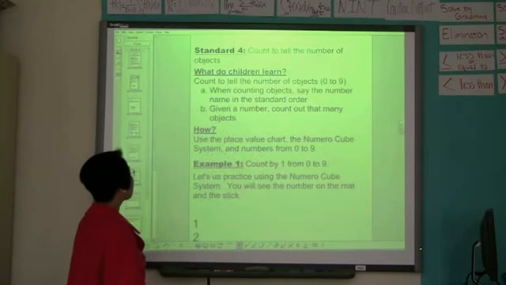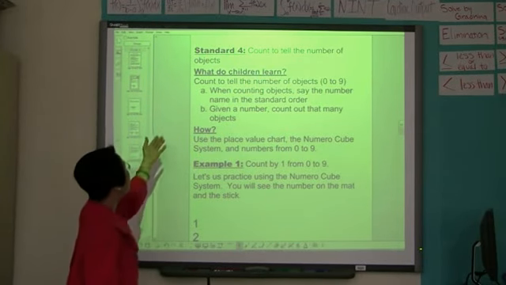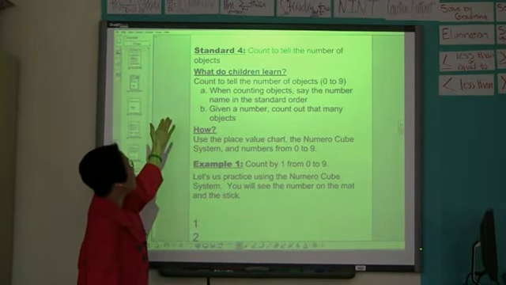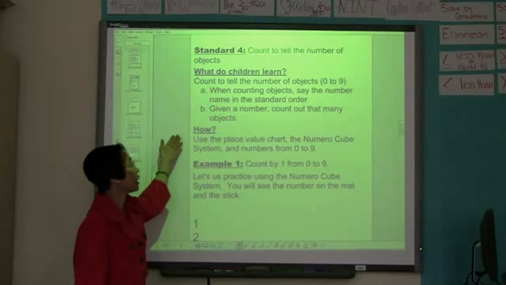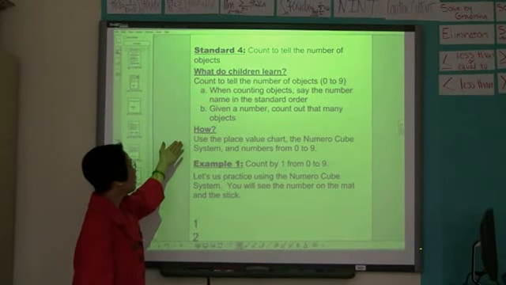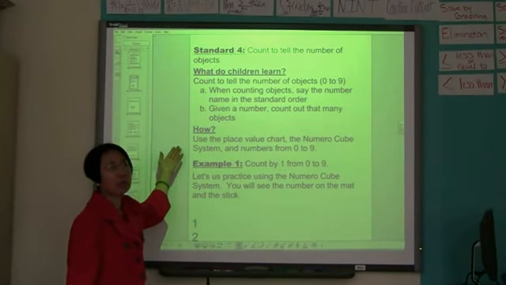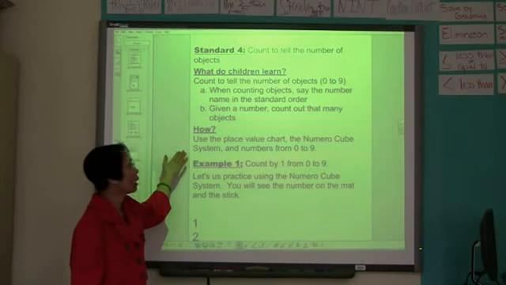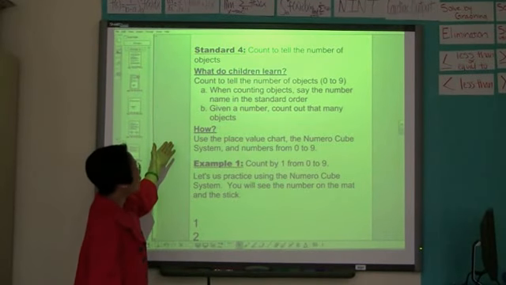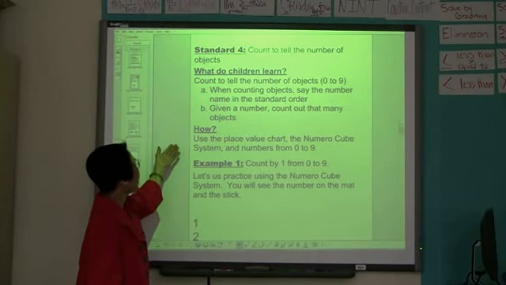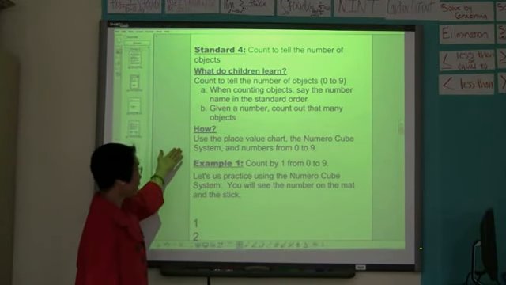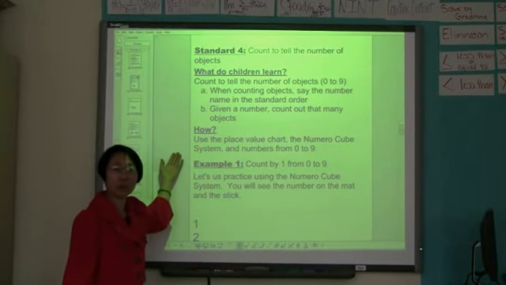Okay, I'm going to go to the next page, and on this page I pulled in the standard 4. It says count to tell the number of objects. What do children learn here? Count to tell the number of objects. For example, if I take 0 out, what would it look like? When counting objects, say the number named in the standard order. Now part B is given a number, count out that many objects. And how do we do this?